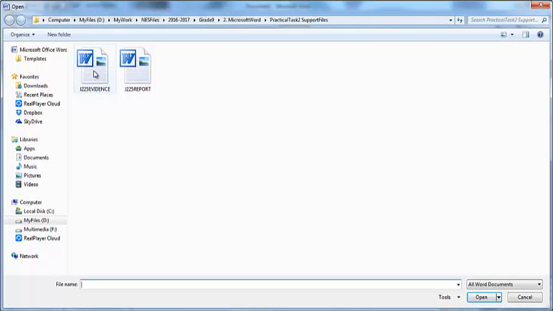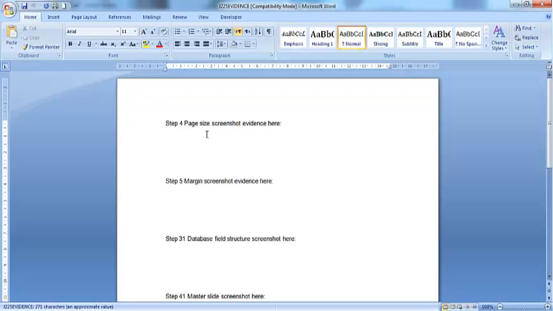Here is the evidence file that I'm looking for. Just double click over it. It will open automatically inside the Microsoft Word program.